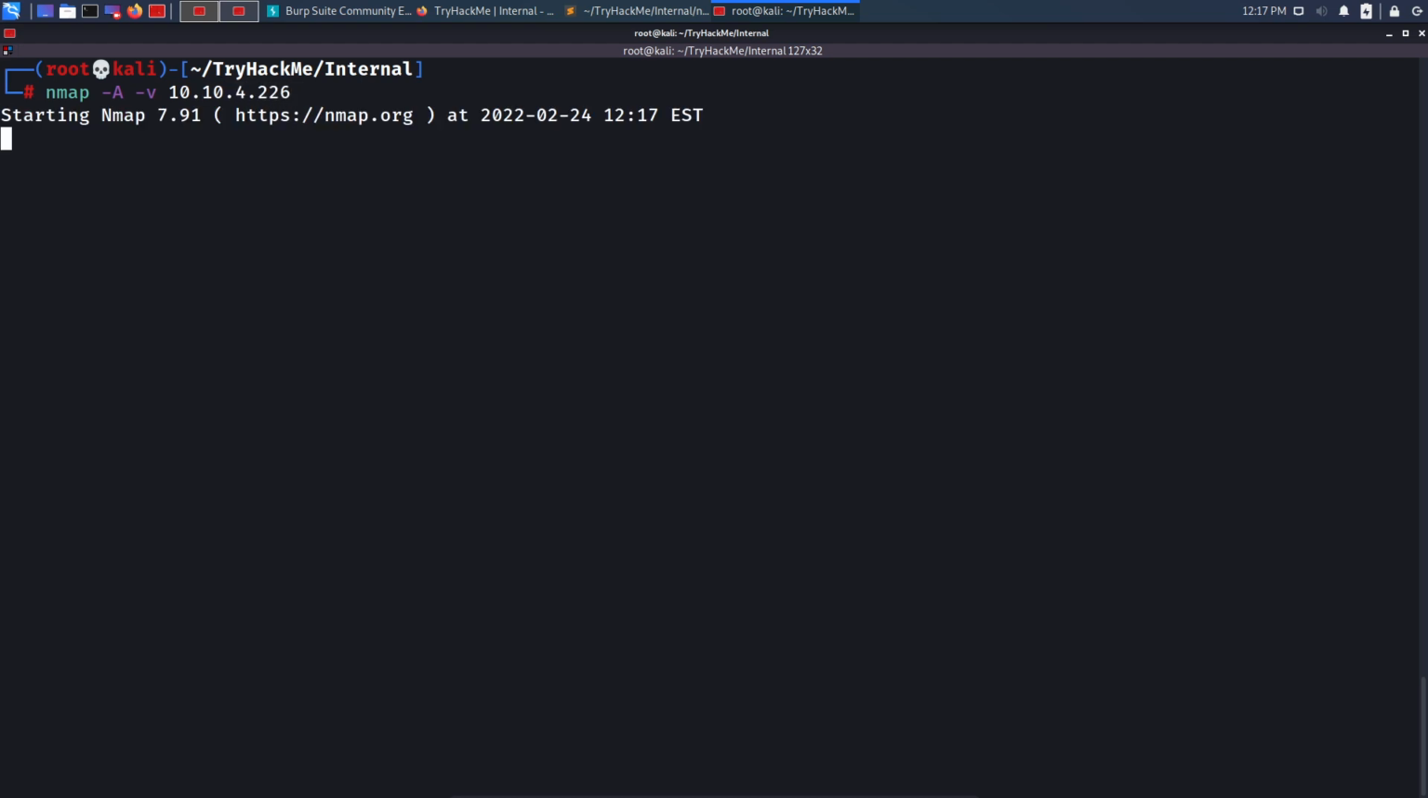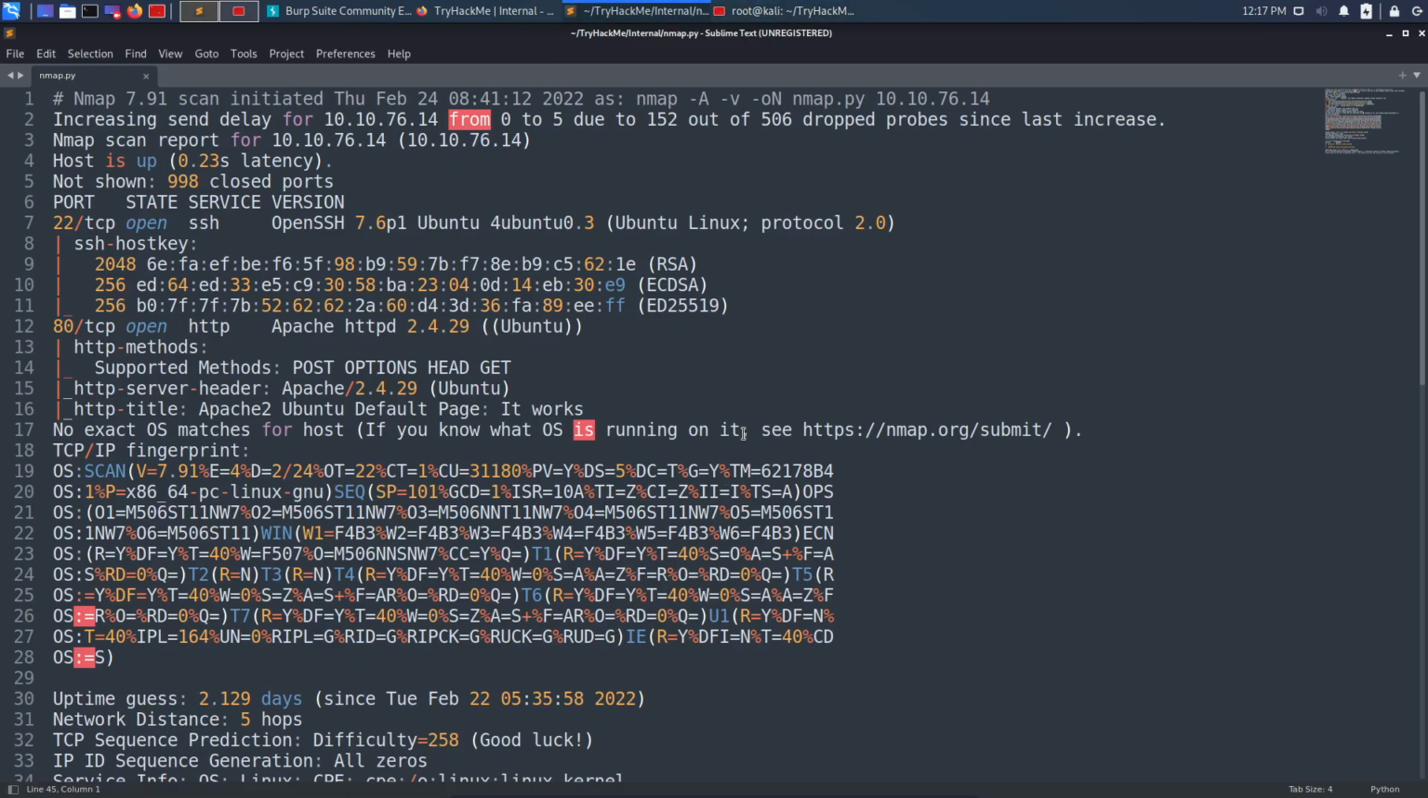This can take some time to run, so I already have run it. Let's see the results. Looking at the results, we see we are having only two ports open. Starting from port 22, the service running is SSH and we are having banner which is OpenSSH 7.6p1. We are also having our operating system which is Ubuntu. Then we are having port 80, the service is HTTP and the web server which is running is Apache httpd 2.4.29. And the supported methods are POST, OPTIONS, HEAD, GET.